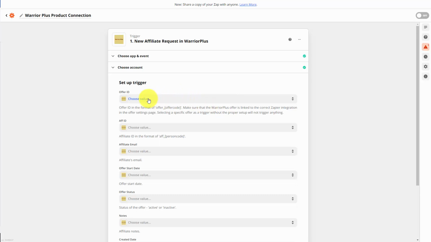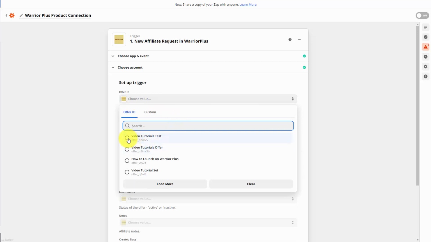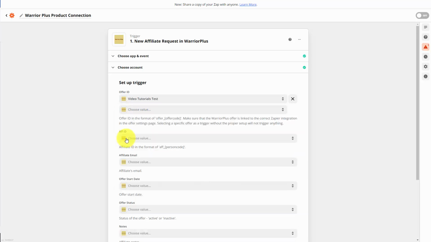What you'll then do is choose a specific offer inside of your Zapier account. Once you have done this, you will have made the initial connection to Zapier, and you can then begin to connect Zapier with another third-party application.